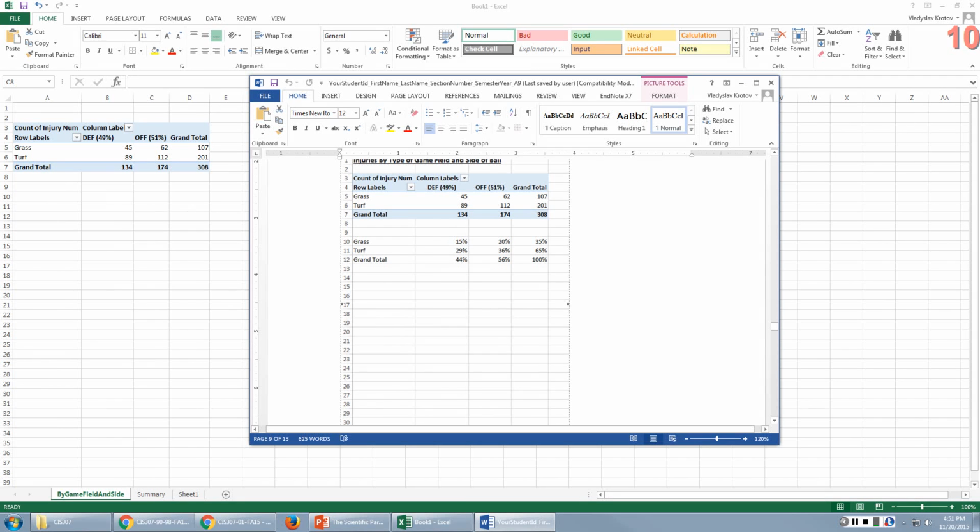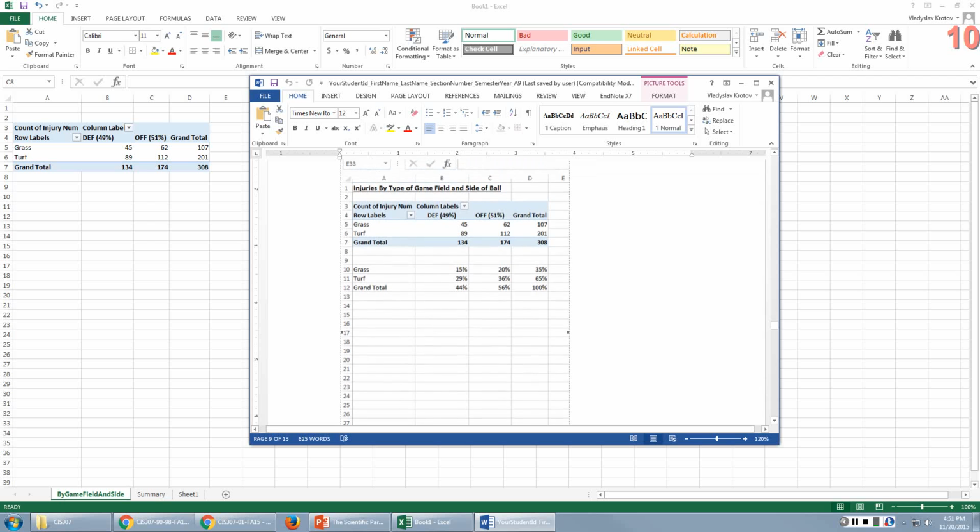And then again for offensive players, they represent 51% of all players in the league, but they account for 56% of injuries. So it looks like, if there was no impact of which side you're playing on, then you would expect it to be 51%, but it's slightly higher, which is 56%, which means that offensive players are slightly more likely to receive a concussion, to receive an injury.